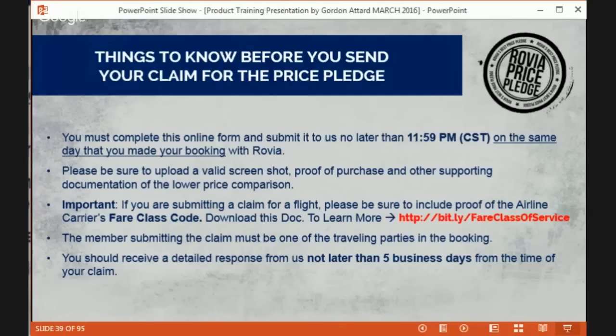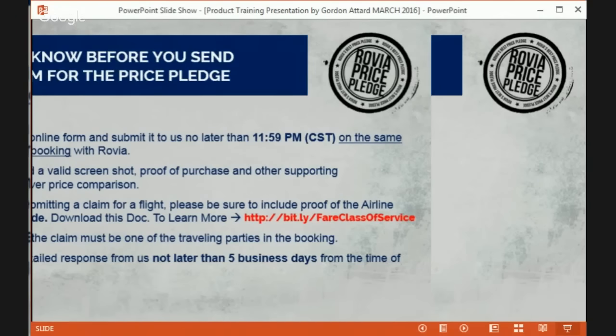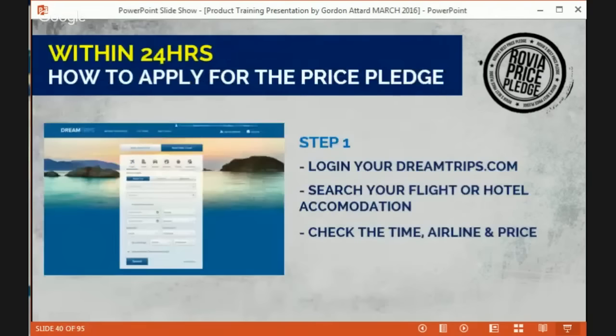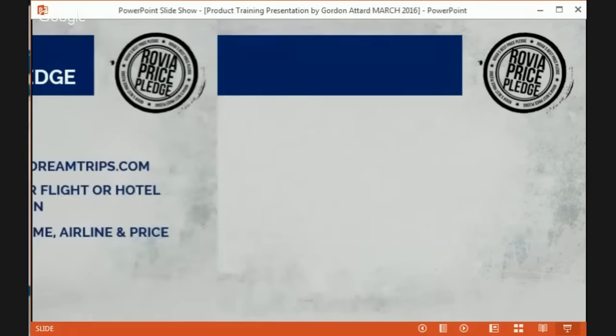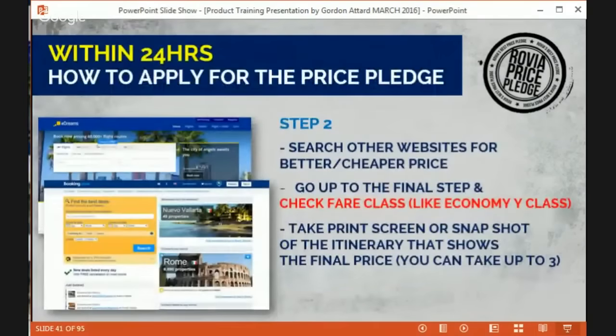The member submitting the claim must be one of the traveling parties in the booking, and you should receive confirmation within 5 days. Okay, and this is how you apply for it. Real quick, log in, you search your flight or hotel accommodation, you check the time, airline, and price. Okay, how to apply for the price pledge.